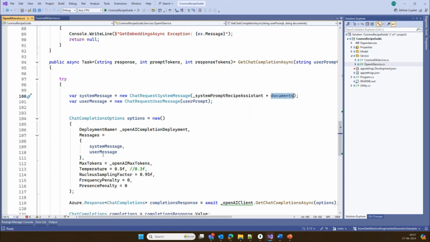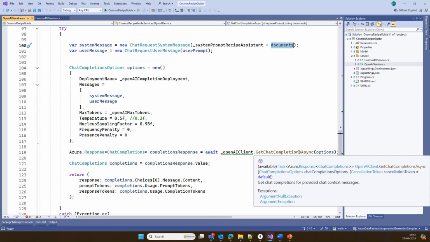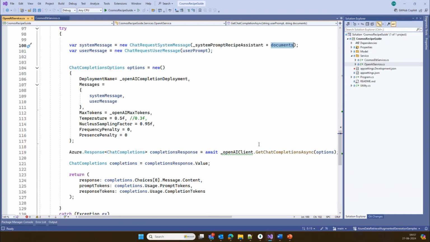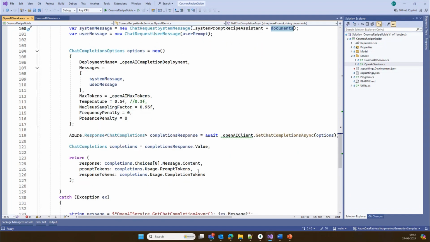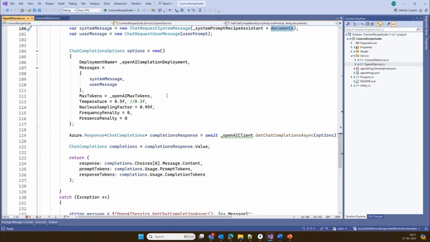I provide these messages to the OpenAI completion model, and I call the get chat completion async function and pass these options to it. What I get is the response, which you saw on the screen. So net, as long as you are able to generate proper prompts, retrieve the relevant documents, and provide the input that the user has given in their native language to OpenAI, it will do its job and give you the response.